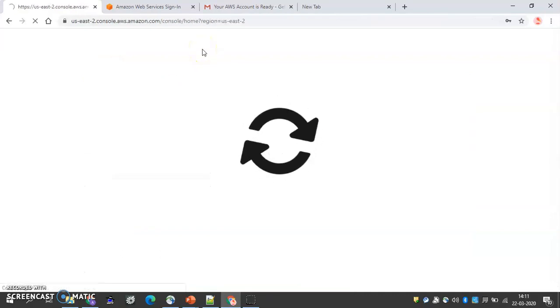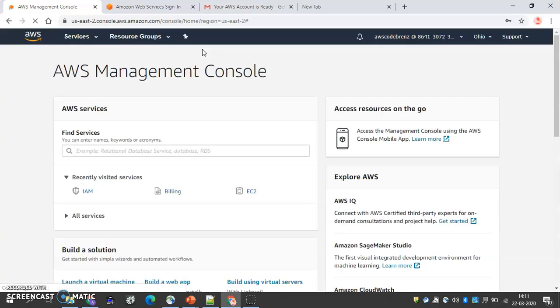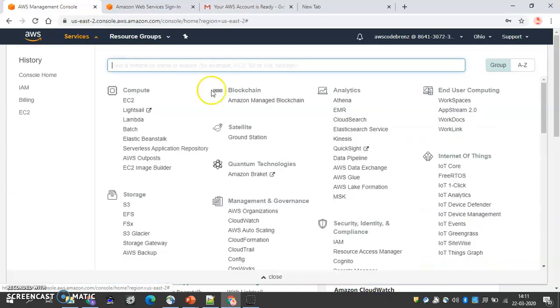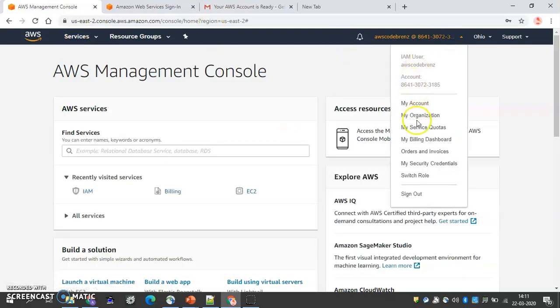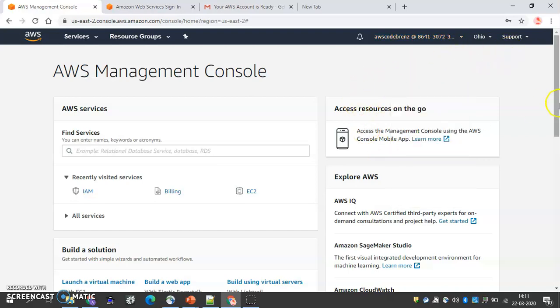So now it is signing me in to the AWS console, and this is the user that we'll be using in our tutorials going forward. And this user has access to all the services. It's basically an administrator, okay, but it's a non-root user. You could see here, IAM user AWS Codebrands, okay.